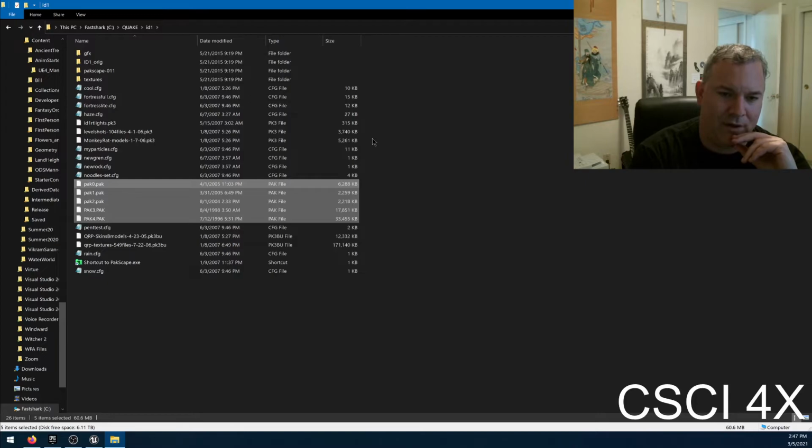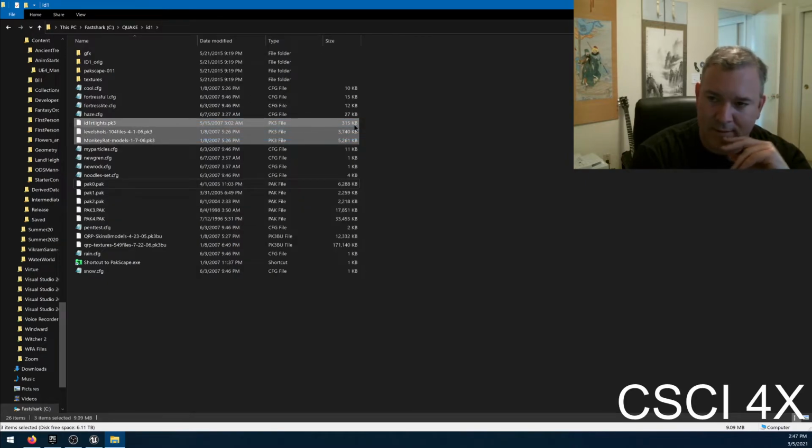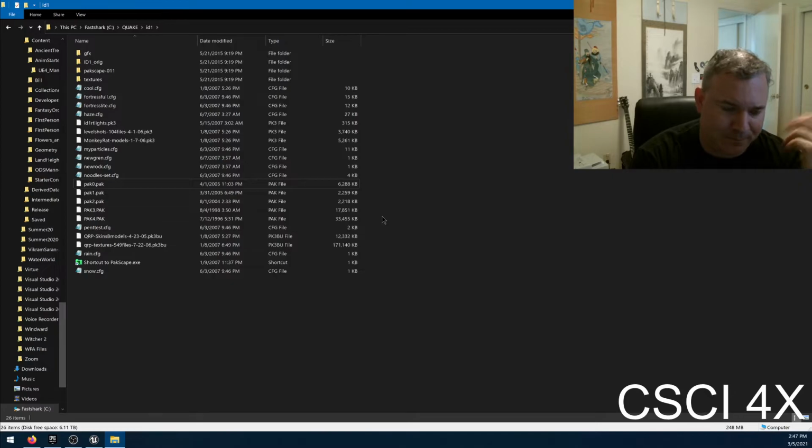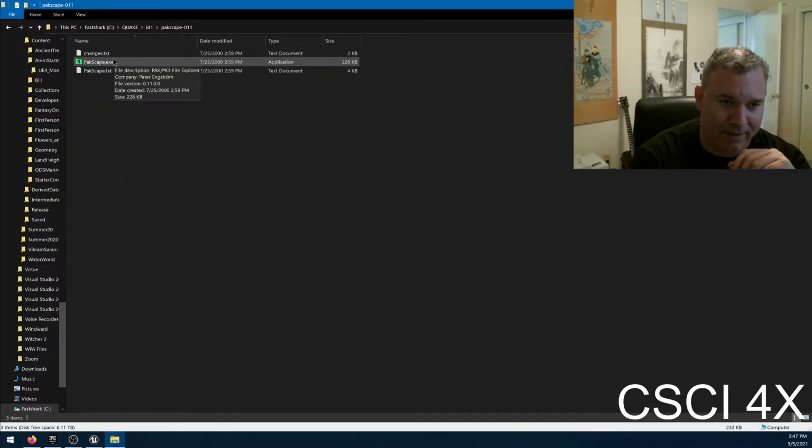Then there's the pack 3 format, which was used in Quake 3. FTEQuake supports Quake 3 maps and all that stuff, so it supports the pack 3 file format as well. Packscape, yeah, there you go. So here's a pack explorer.